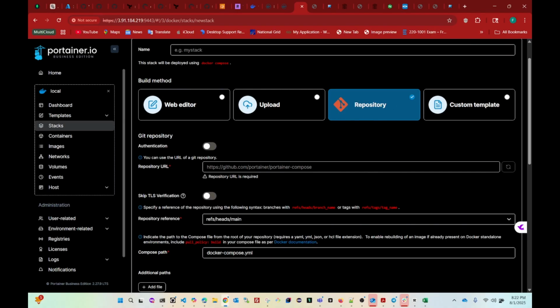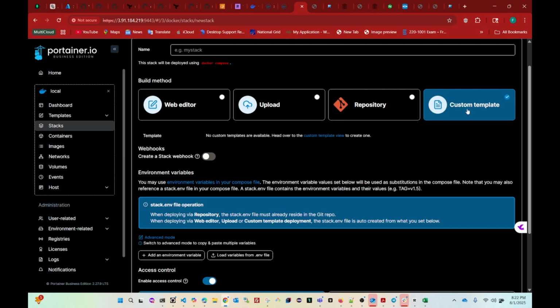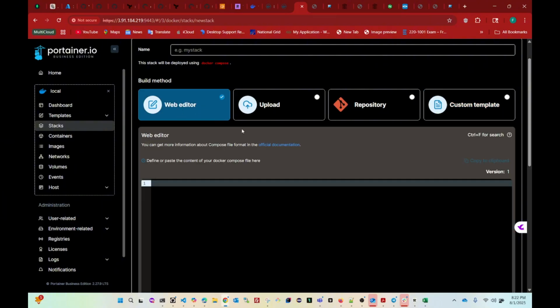Also, if you have a custom template where you have your code customized, then you can also upload it directly. But in this video, we are going to be looking at uploading code using the web editor.